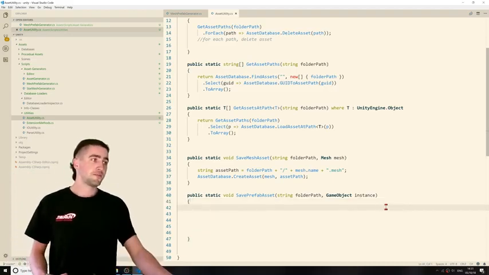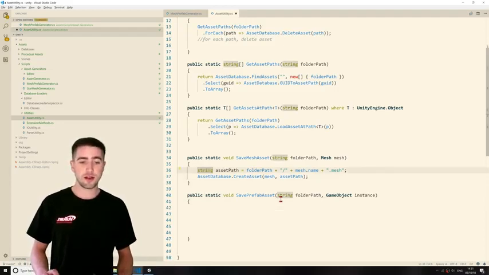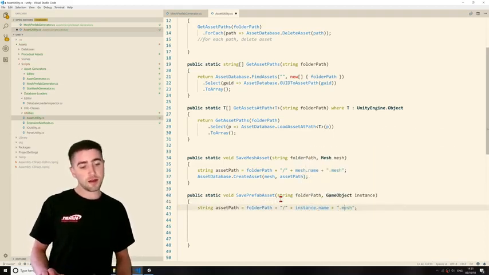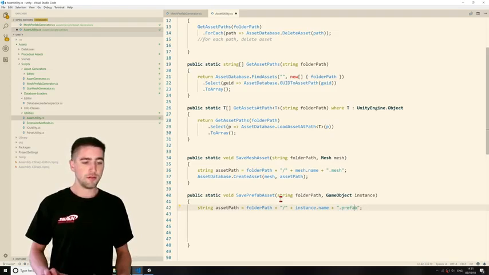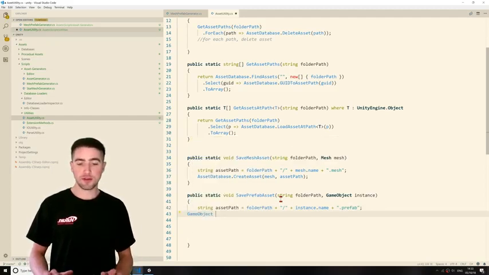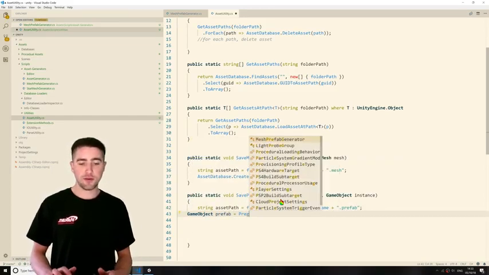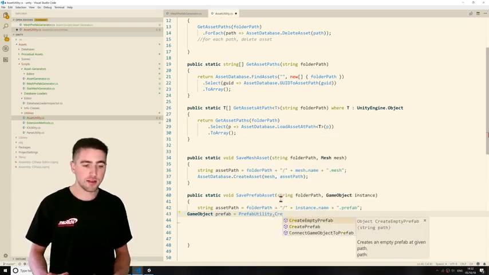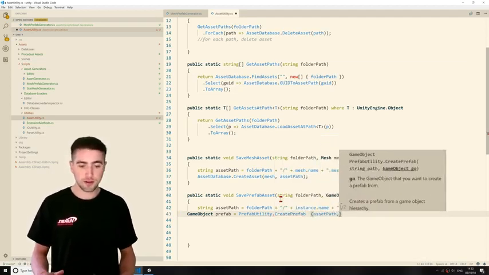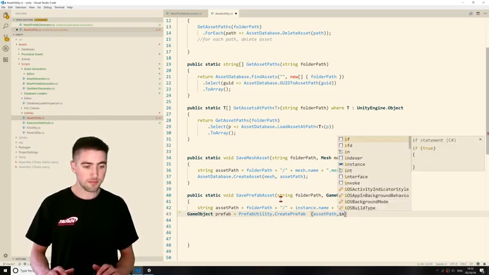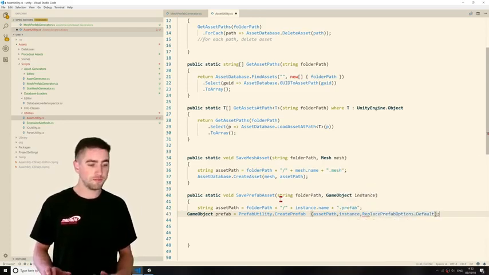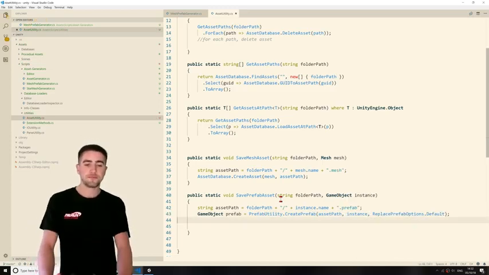So let's go ahead and do that. First of all, we'll create the path just like our mesh asset path. So you have instance.name and it's a .prefab file. Okay, now let's create our prefab. So GameObject prefab equals PrefabUtility.CreatePrefab, with the asset path, we're going to pass in the instance, and we're just going to set ReplacePrefabOptions.Default. Okay, so we've got our prefab.